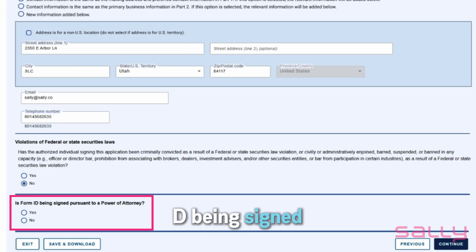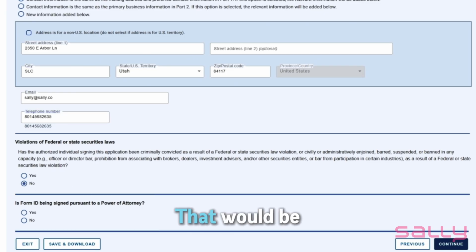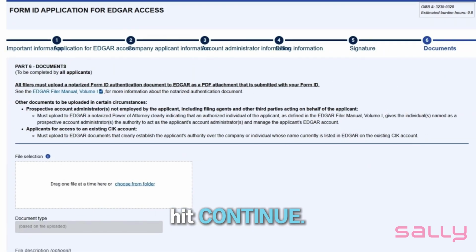Is this Form D being signed pursuant to a power of attorney? That would be if you have a third party doing it, if you have an attorney doing it. This is you doing it. So the answer is no. And we're going to hit continue.